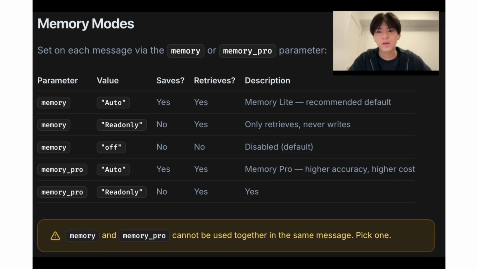Now there are two different memory modes, Memory and Memory Pro. For Memory, you have auto, which allows saving and retrieving automatically; read only, which means you can only retrieve already saved memories; or off, which means it does not save or retrieve any memory. For Memory Pro, there's auto and read only. The difference between Memory Pro and Memory is that Memory Pro has higher accuracy, but it costs much more.